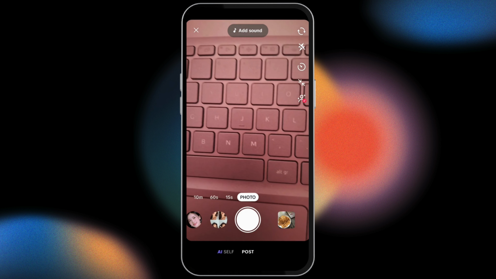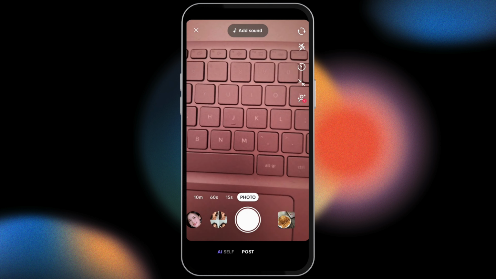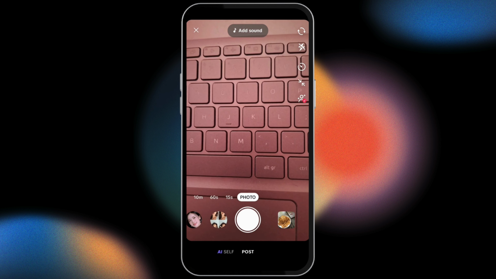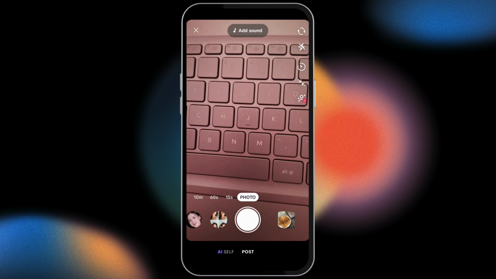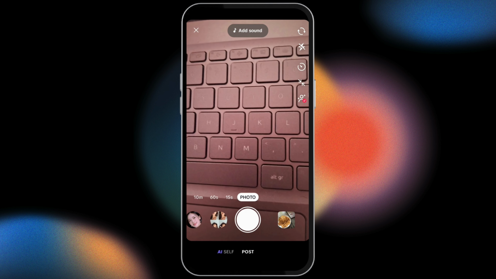As I said, there is no live button for me because I have fewer than 1,000 followers. But if you have more than 1,000 followers, you will be able to see a live button right here. You have to tap on it.